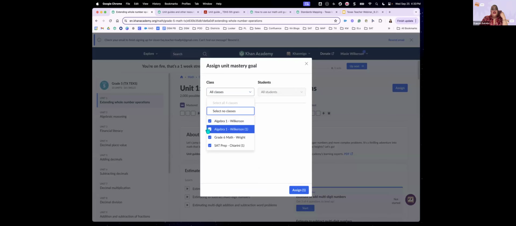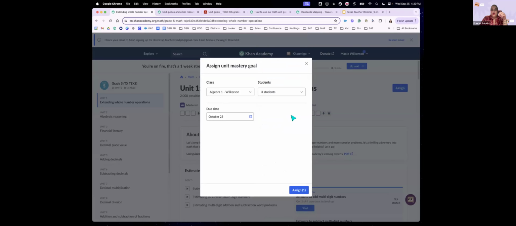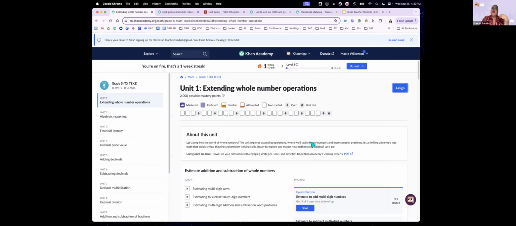From there, you're going to be able to assign at the class level. So if you want to assign it to all students, or if you want to assign it to a select group of students, you're also able to do that. And with anything, you can also give specific due dates. And that's what would create that assignment, so that the students then see that information on their dashboards when they log in as students.